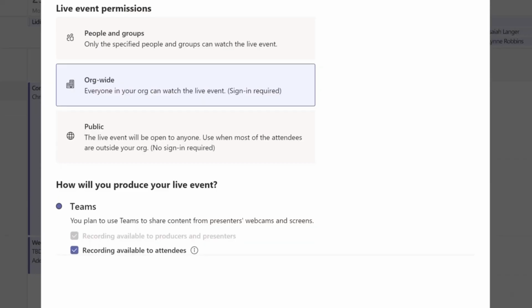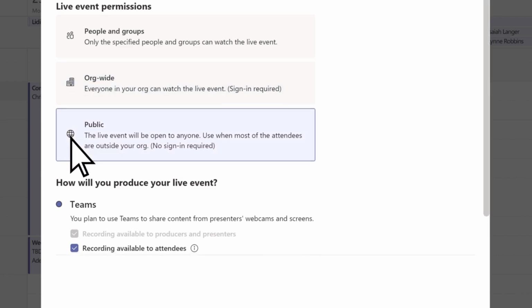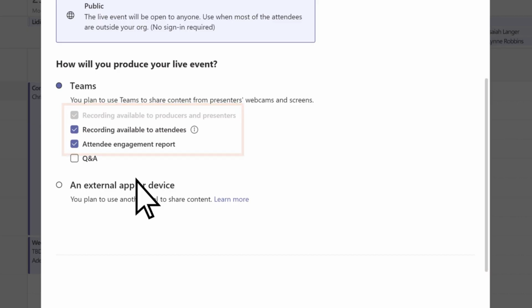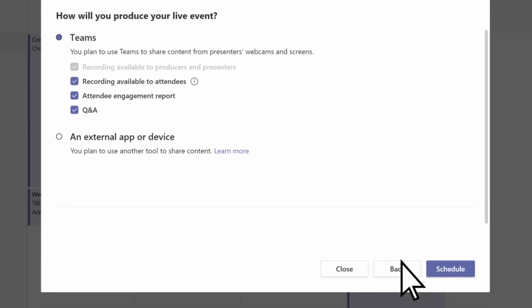Under Permissions, select the specific people and groups who can watch the live event: specific people and groups, your entire org, or anyone with the link. Choose who should have access to any recording and if you want a Q&A session. If you're connecting to other AV equipment, your options are similar. Select Schedule when done.